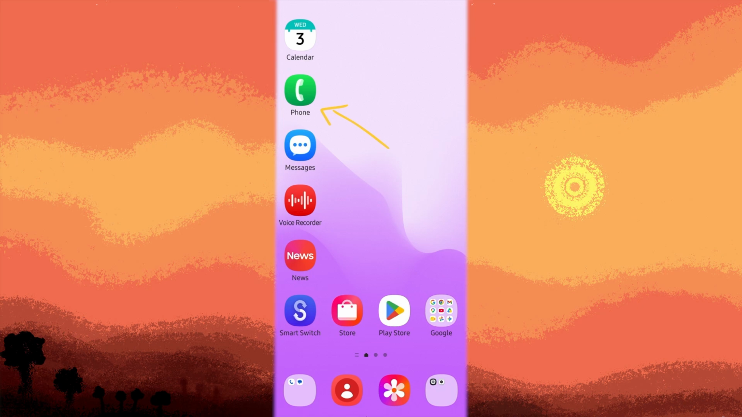Today, I'll teach you how to block private calls on Android. Blocking private or unknown calls on Android helps reduce spam and unwanted interruptions from hidden numbers. Most Android phones include built-in call blocking or spam protection features in the phone app. The exact menu names may differ depending on your device brand and Android version.